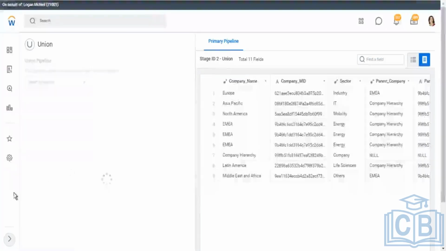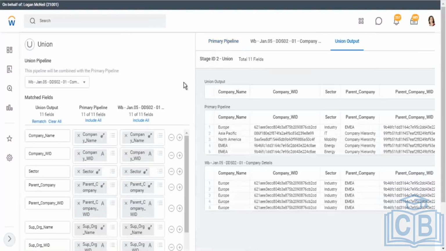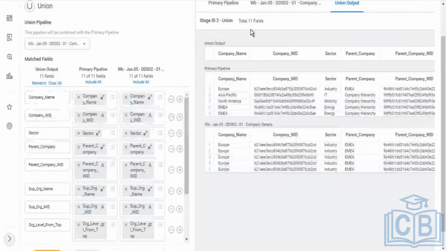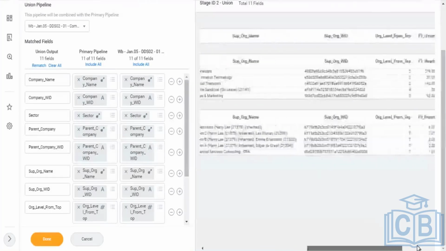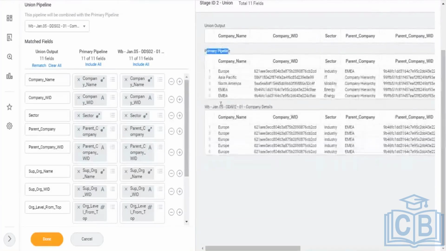And when I select this, right? So when I'm doing union, it basically checks the columns in table A with columns in table B, because Workday needs to know where a given column would join. So it shows me the primary pipeline and all the columns in the primary pipeline. So if I scroll right, my primary pipeline has company, company Workday ID, sector, parent company, and it also shows me a sample of my secondary pipeline, which is DDS02.